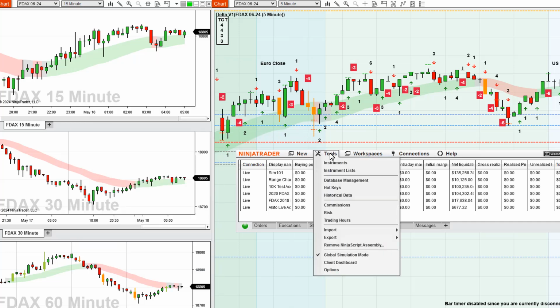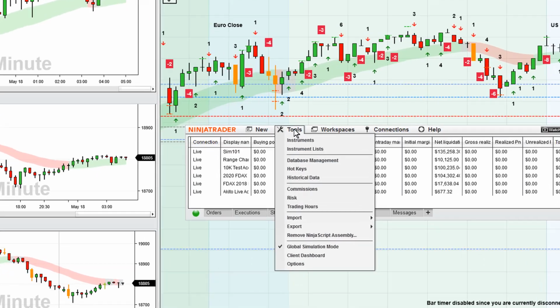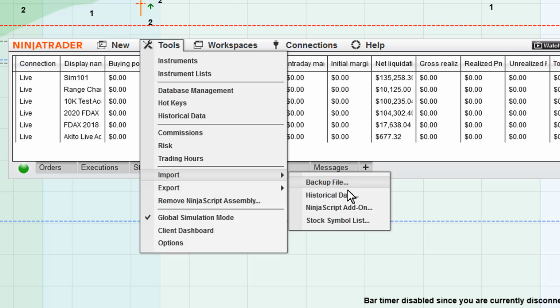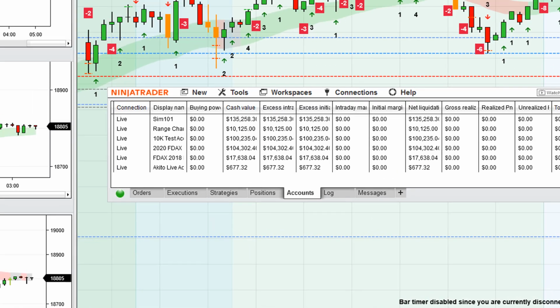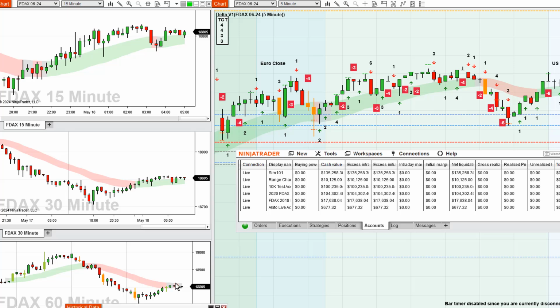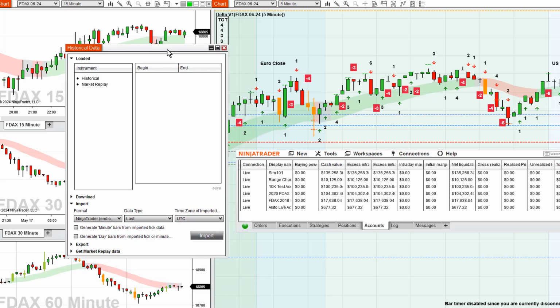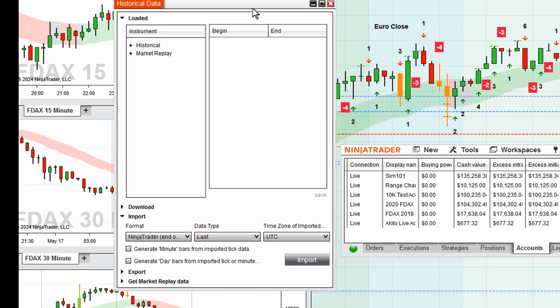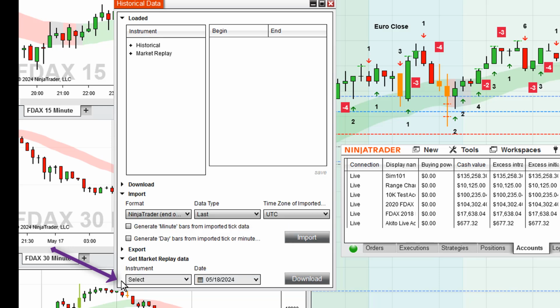So guys, we go to our control center, we go to tools, we go to import, and then we come down here to historical data. So the moment we end up with our historical data window up, which I'll bring on the screen for you just here, here's our historical data window. What we want to do, guys, it's perfectly hidden all the way down the bottom left-hand corner. We want to get our market replay data.